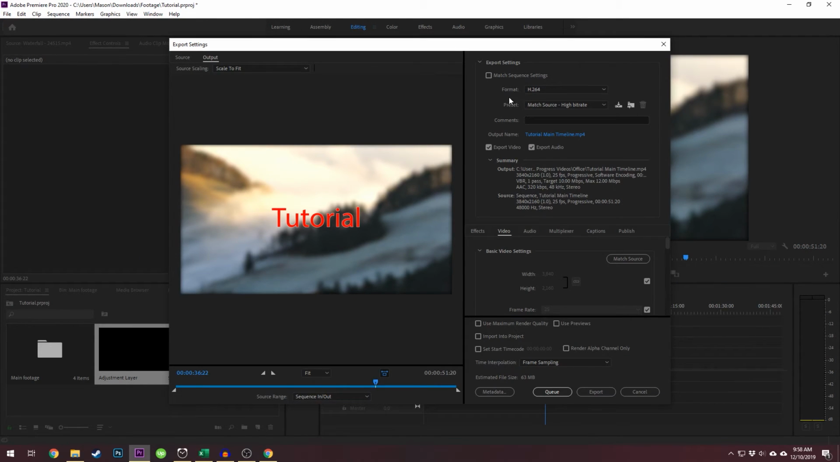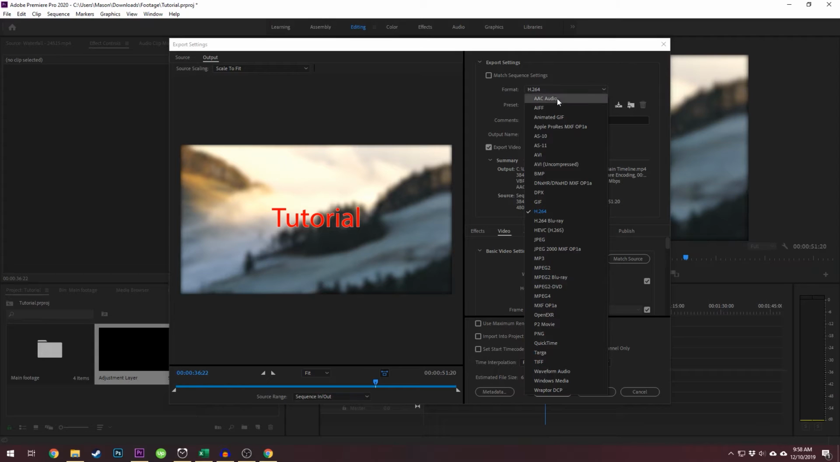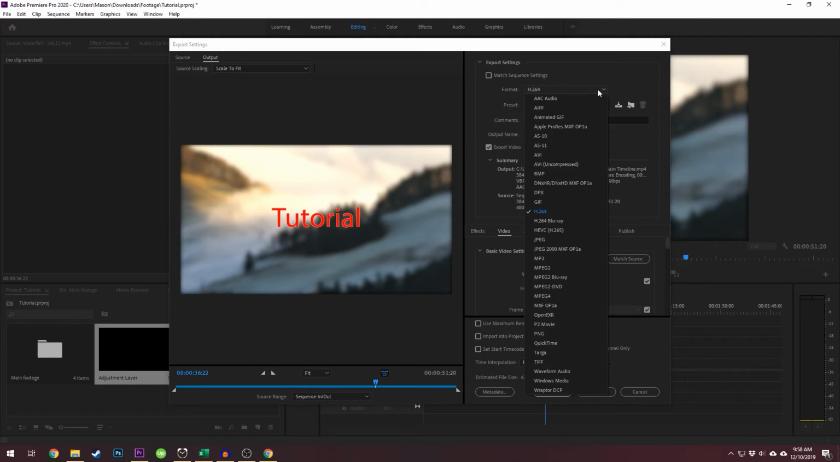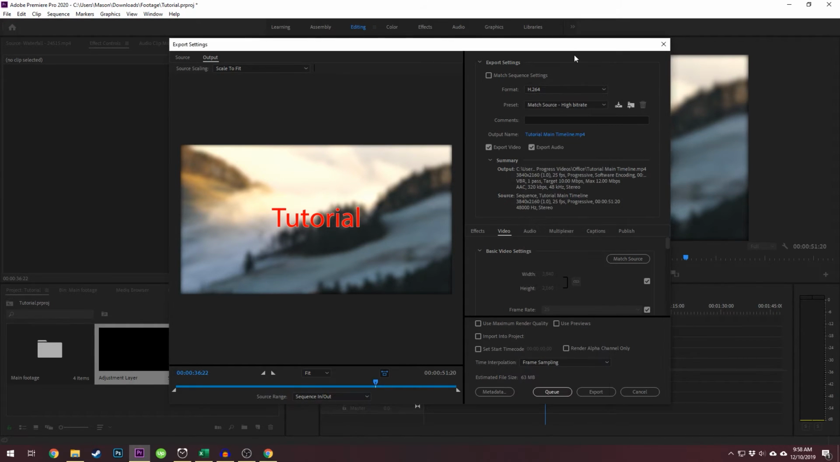Now, if you click on the Format dropdown, you'll be kind of overwhelmed by the options, but for most cases, you're gonna want H.264. This will save it as an MP4 file, nice and compressed, plays on pretty much everything. But if you do need it for a specific use, then you might want to browse and become familiar with these other options. Make sure you're exporting video and audio. It's usually best to match the source.